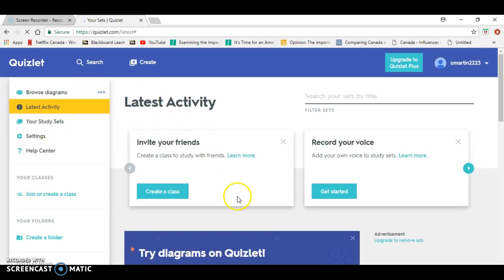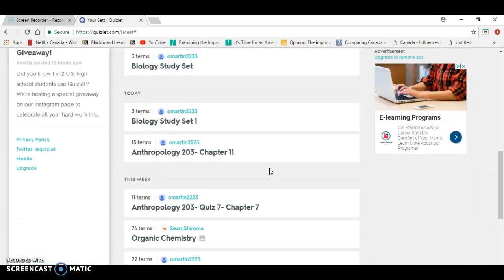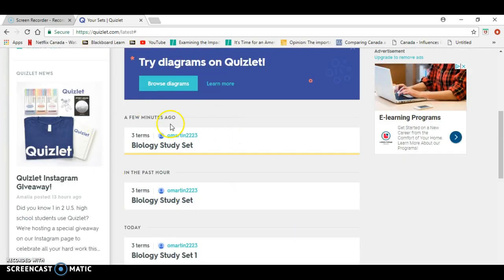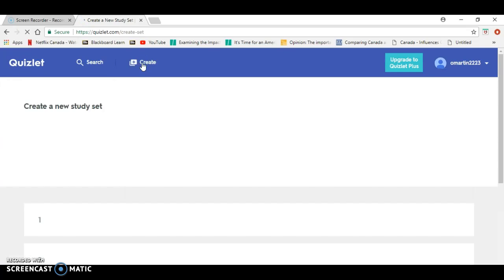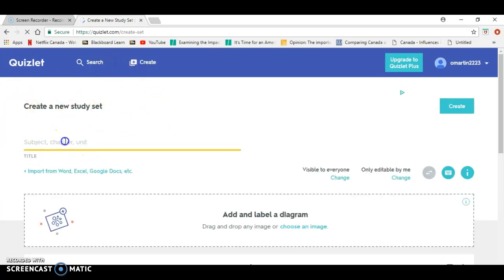So this will bring you to the Quizlet homepage, which has a couple different options and viewing sites that you can look at, such as previous study sets that maybe you created or looked at before. For our purposes, we're going to go up to the top left-hand corner by the search engine bar and go to the Create button, which has mini flashcards with a plus sign on it. We're going to hit that, and it'll take us to a Create a New Study Set site.